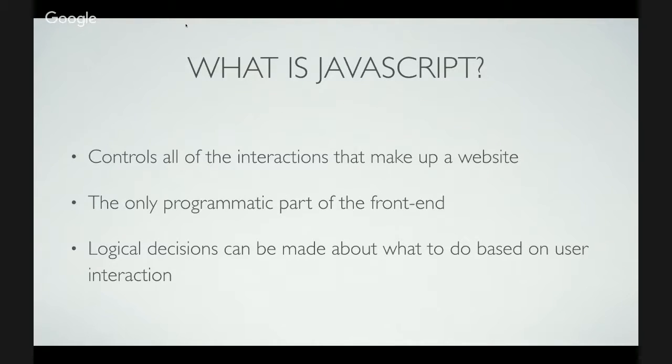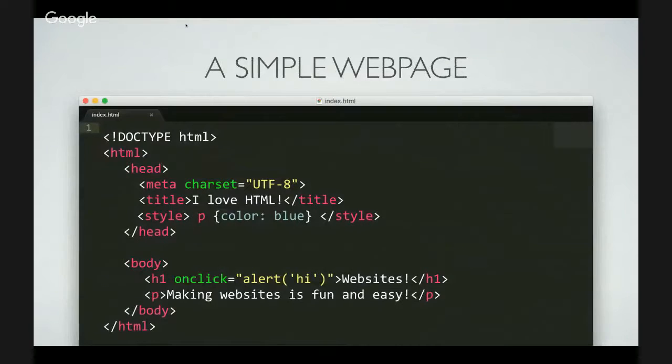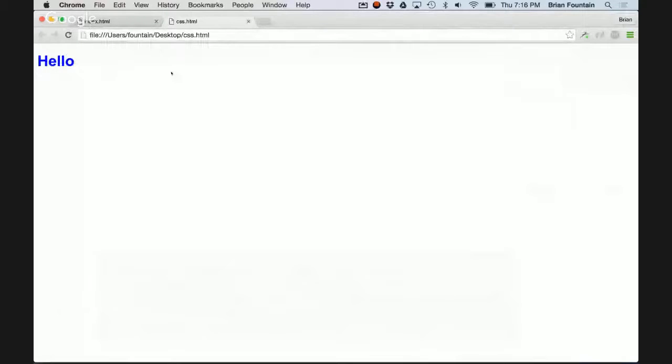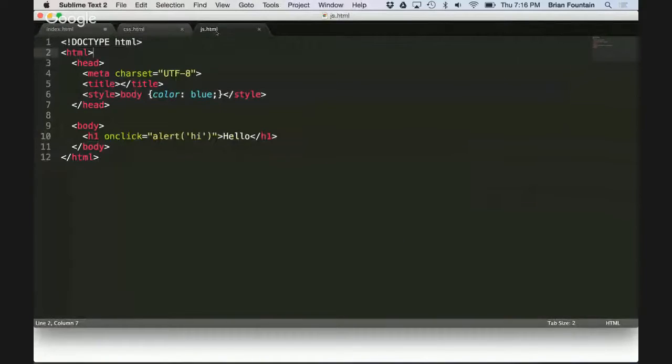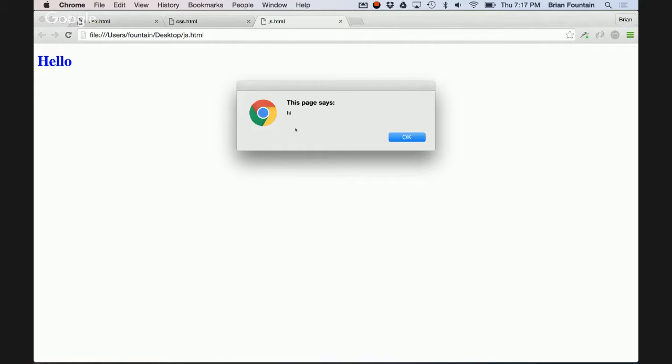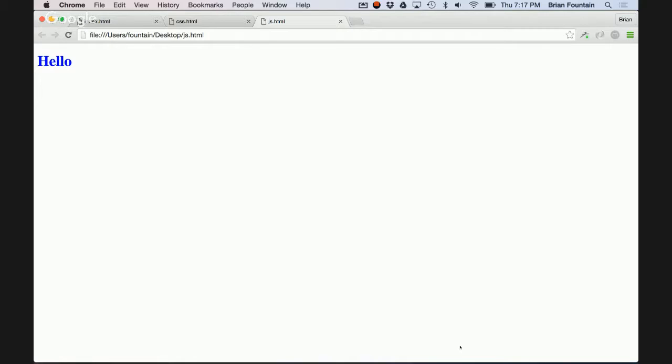So let's just see a really quick example of that. So notice here on the H1, I've added this onClick equals alert hi. Okay, so let's take a look at how that might actually work inside of our browser. So I'm going to go back to my text editor here, and I've got a little prepared web page that has this code inside of it. And so I'm going to click here, and I'm going to open this in the browser, and I'm going to click on this, and you'll see here it pops up and says hi. So that's exactly what that code does.